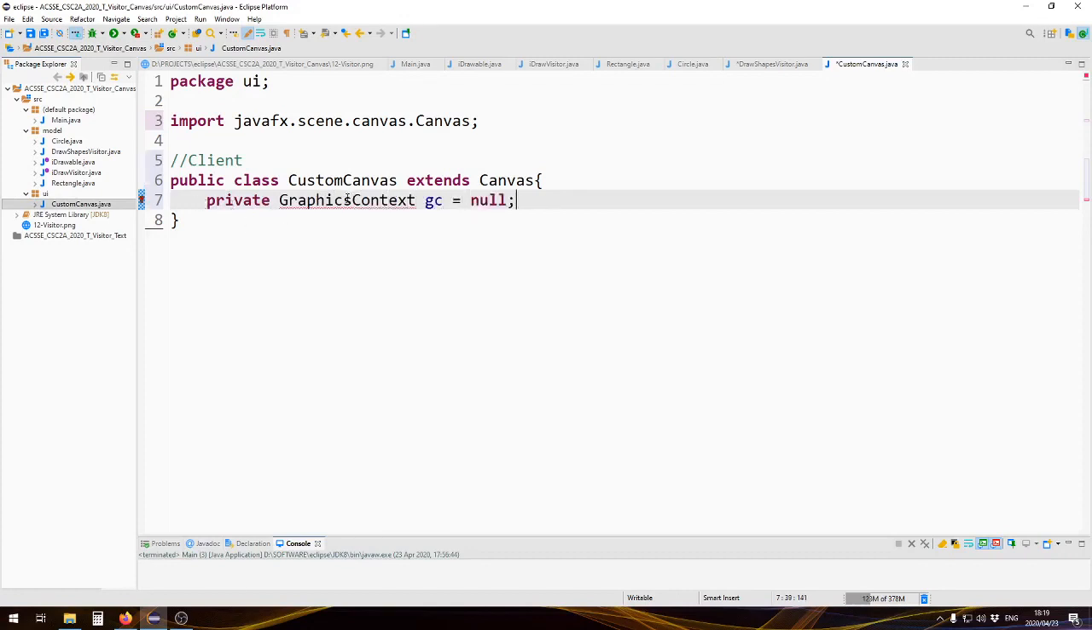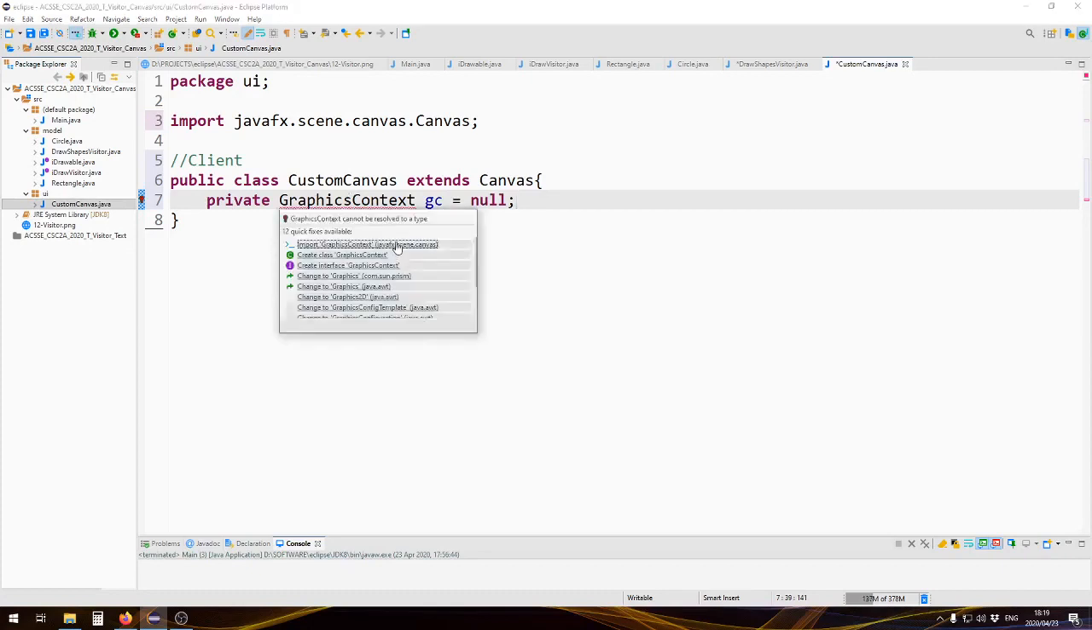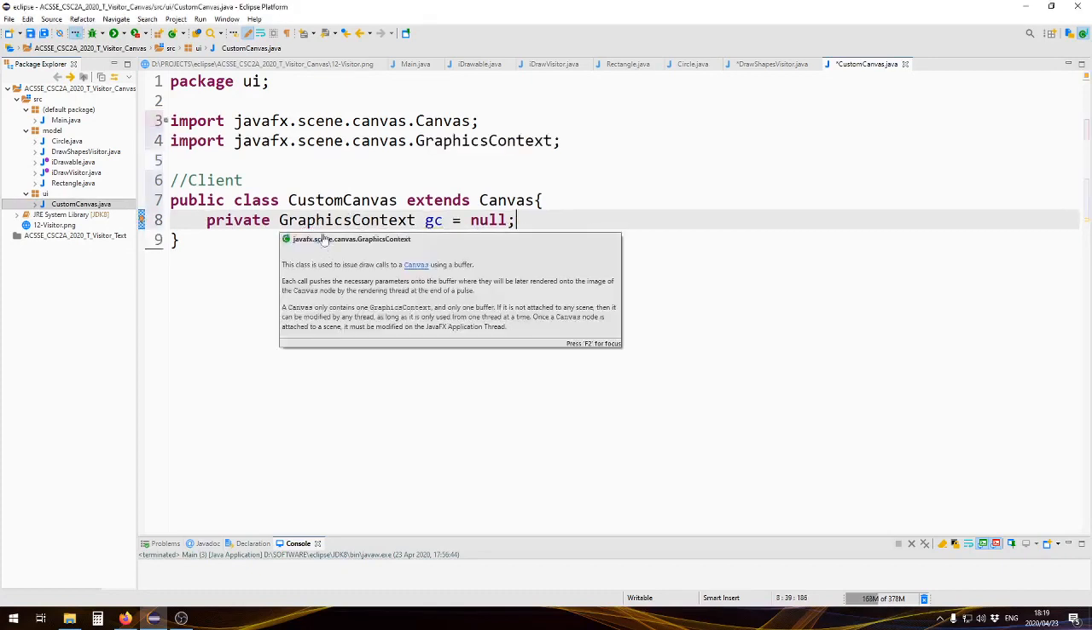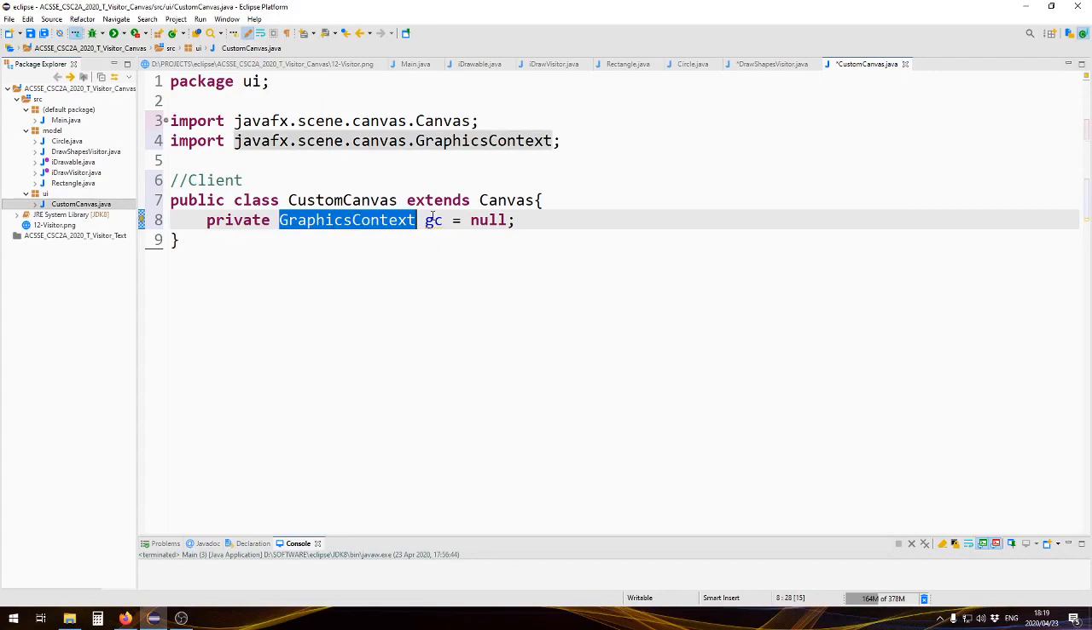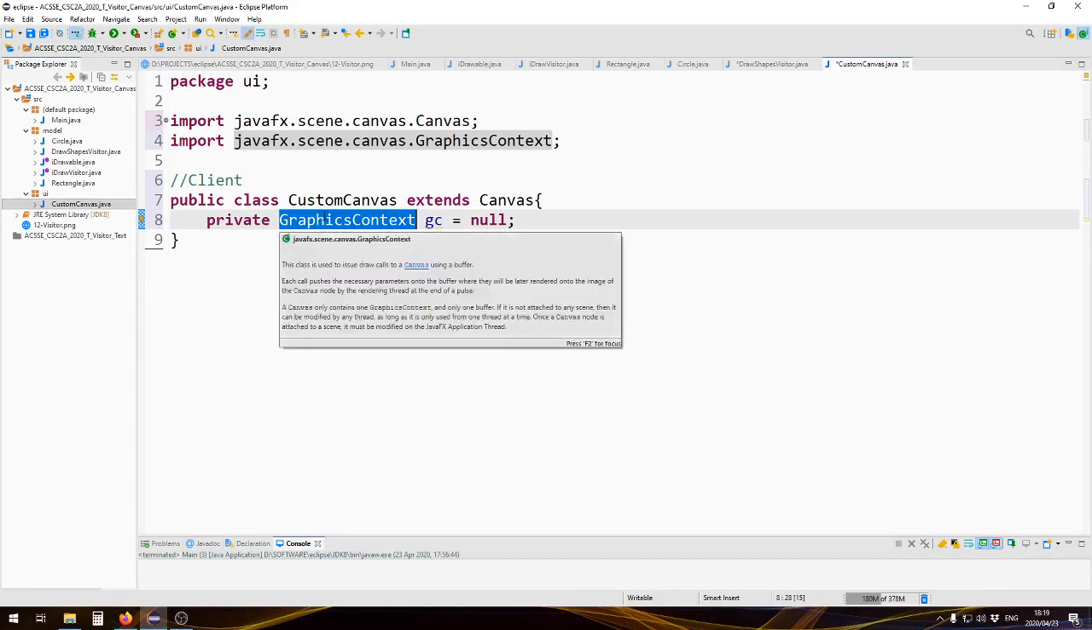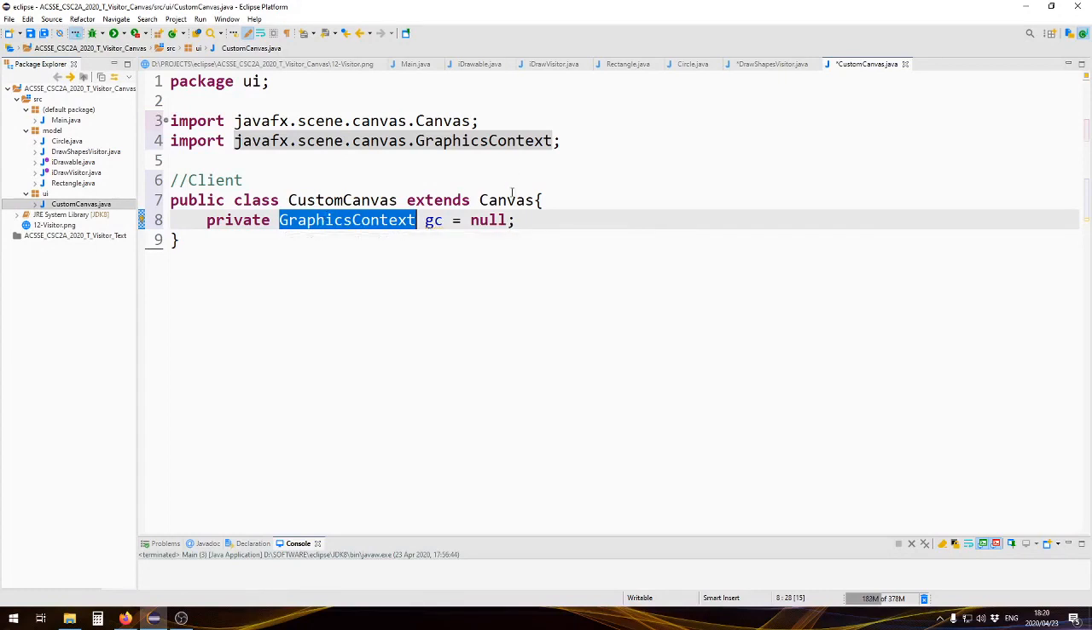Now the graphics context, if you think about it from the sense of the example, is kind of like a paintbrush or a pencil. When the visitor comes to draw on the canvas, it needs to have an implement with which to do that. Now that is in the form of the graphics context. Now the graphics context we actually have to get from the canvas itself.